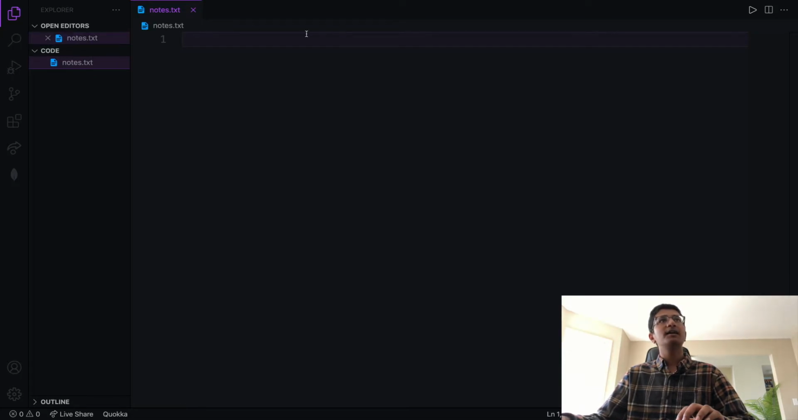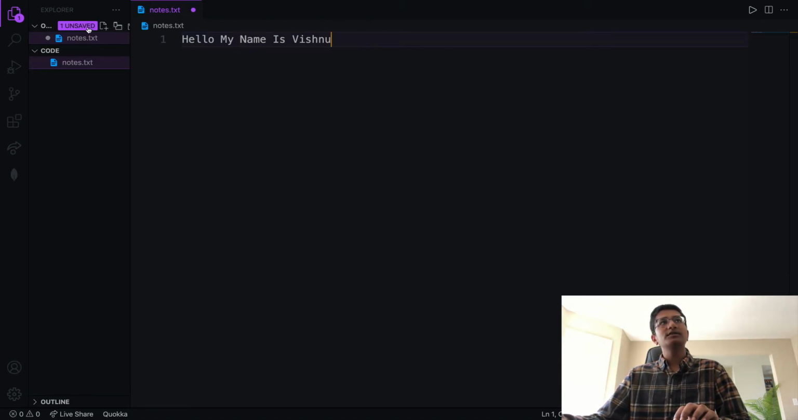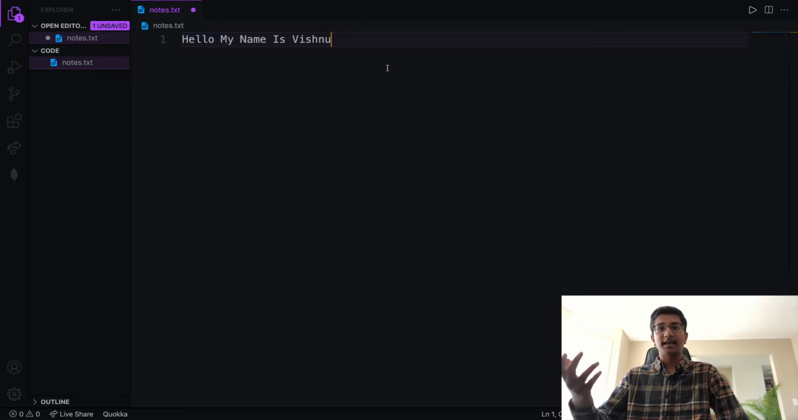So in notes.txt, you can see I can type hello, my name is Vishnu, and you can see in the Open Editors tab, notes.txt comes up because it's open, and then it also says one unsaved, and you see this dot pop up right next to notes.txt. That's because this is not saved.